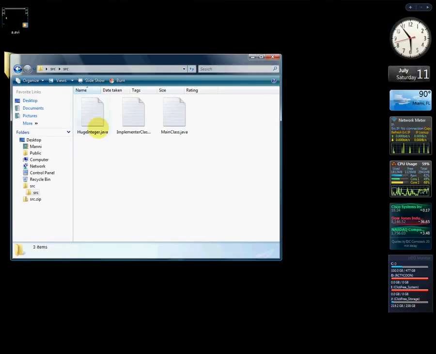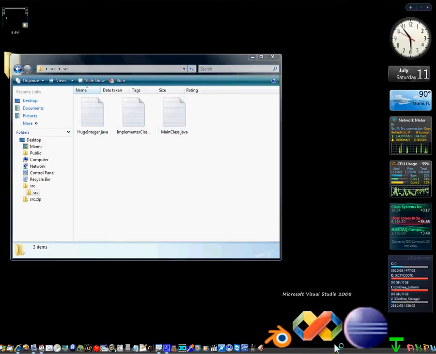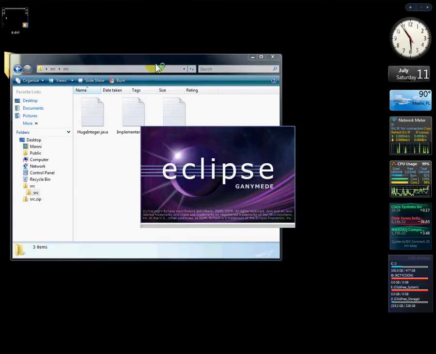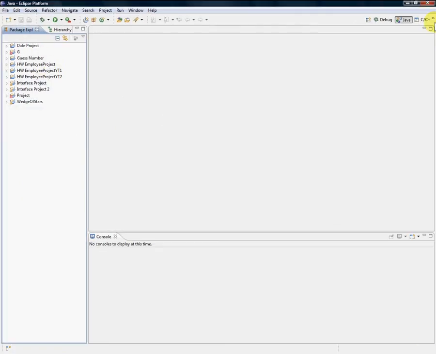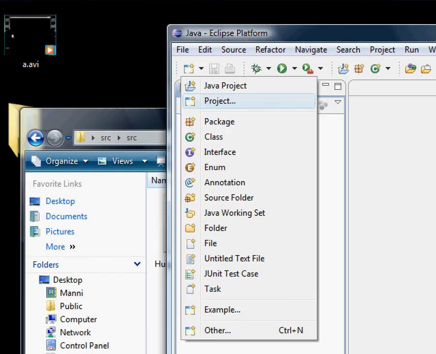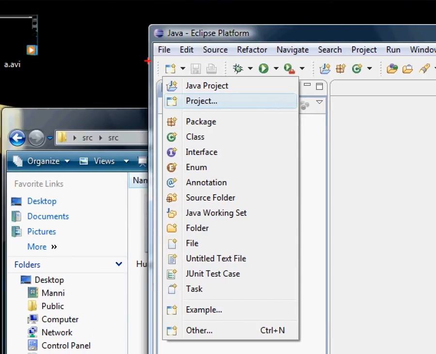In there, you'll have the three files: huge integer, which Professor Anatoly gave us, the implementer class, and the main class. Alright, so let's open up Eclipse. If you don't remember how to load it in there, you should see this right here when you click this little arrow, and it should allow you to choose Java project or project. If you don't see Java project, just click project and you'll see Java project in there.